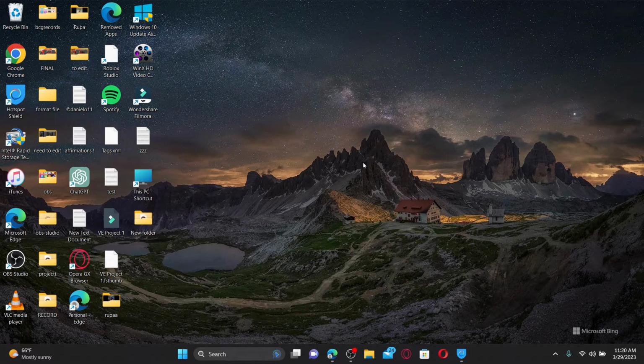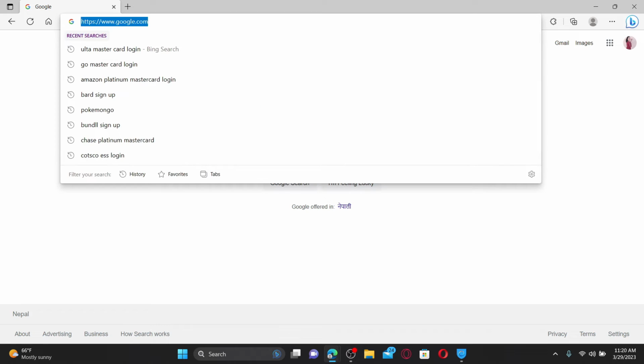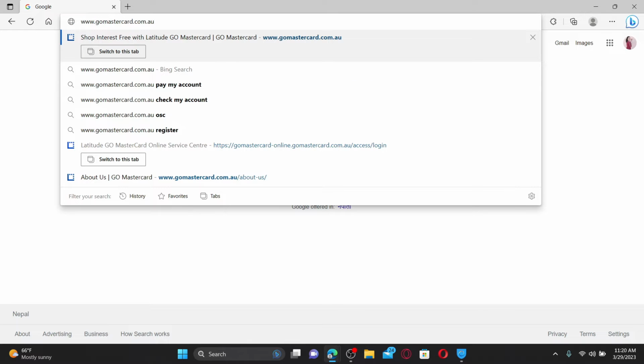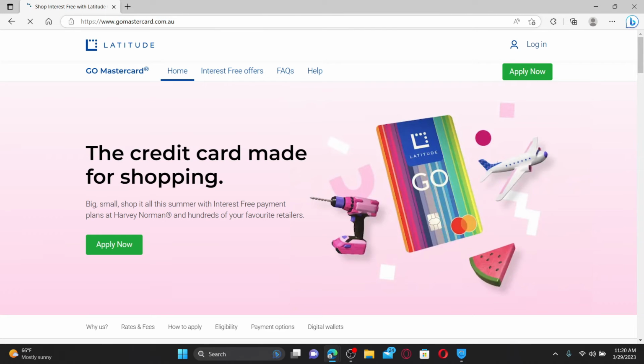Open up a web browser of your choice. Into the web address bar, type in www.gomastercard.com.au and press enter on your keyboard. The Go Mastercard is a product of Latitude Financial Service. Once you end up in the official web page, click on the login button at the top right hand corner.